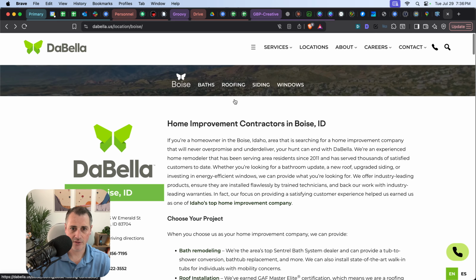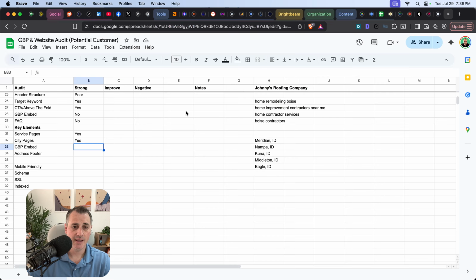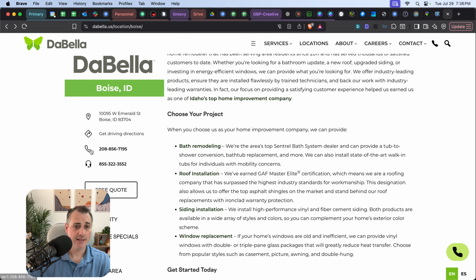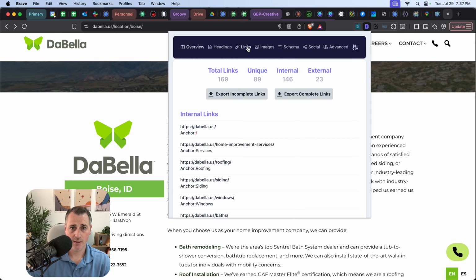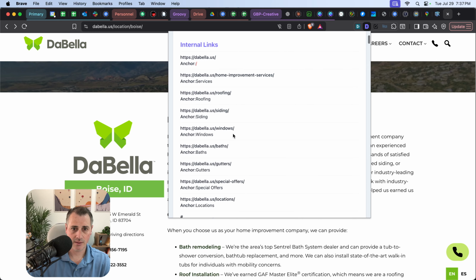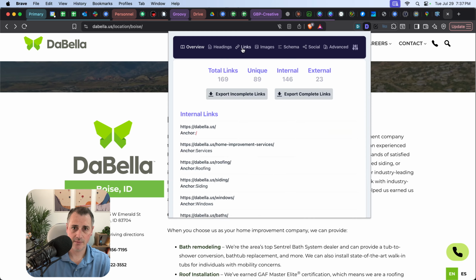Let's see if their address is, yep. So they have their address here. So that's kind of, the map embed is really helpful, very helpful actually. Some kind of link to your Google Business Profile is super helpful. Let's see if they're linking to their, I don't know if I can see it that easily.